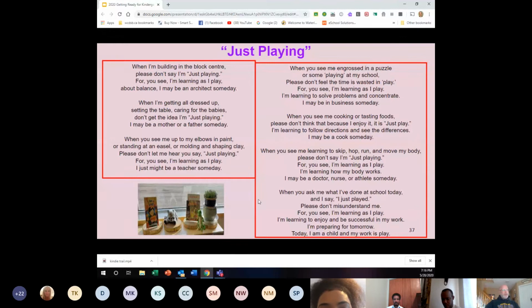I may be a mother or father someday. When you see me up to my elbows in paint or standing at an easel or molding and shaping clay, please don't let me hear you say just playing. For you see, I'm learning as I play. I just might be a teacher someday.